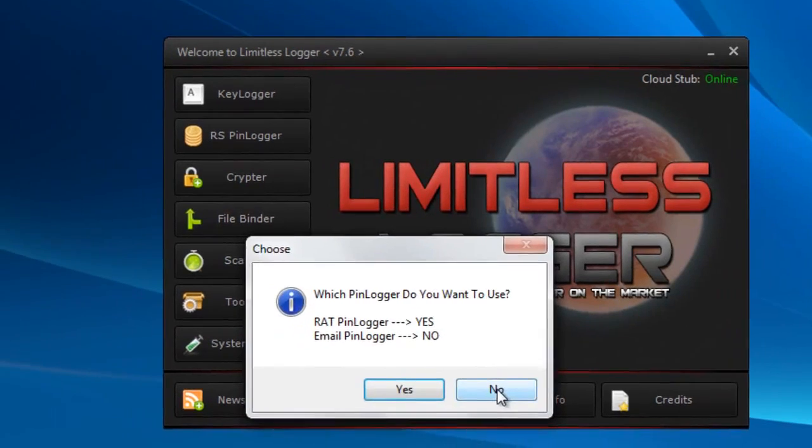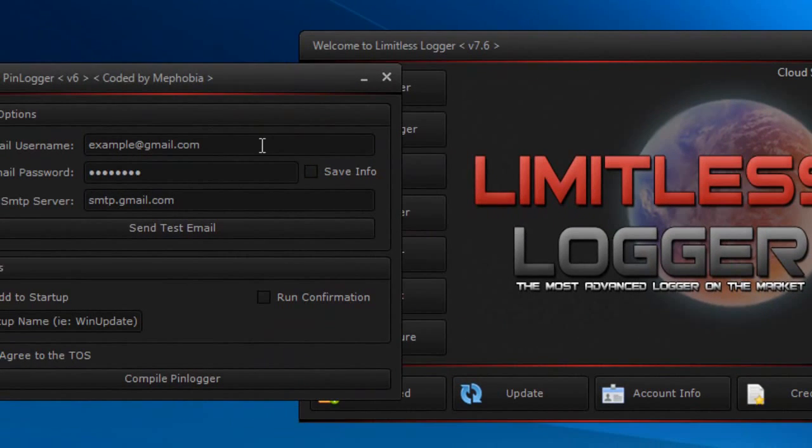The next one is the email PinLogger, and this one is kind of like the Keylogger, but you enter your information, run confirmation, startup, agree to the terms of service, basically all the same, except this one will take pictures of their bank whenever they click each pin, so you're going to have to use process of elimination on each picture to determine which pin they clicked.